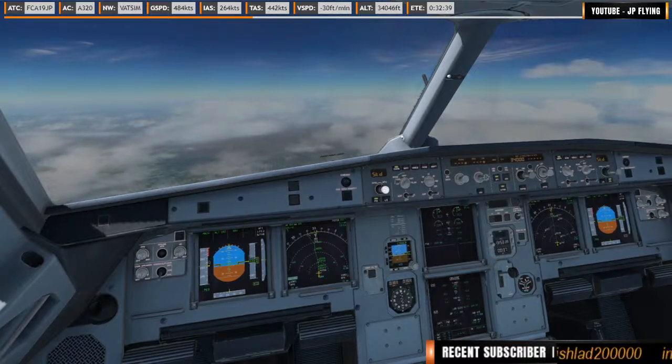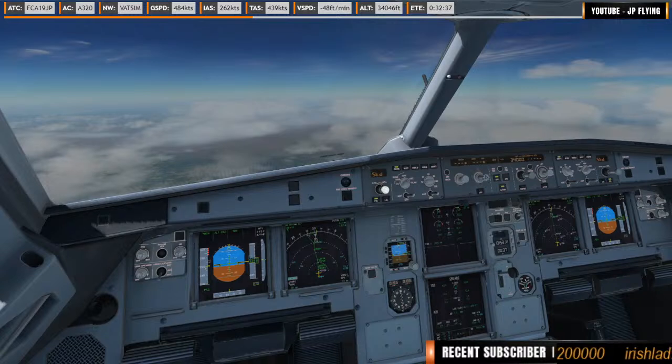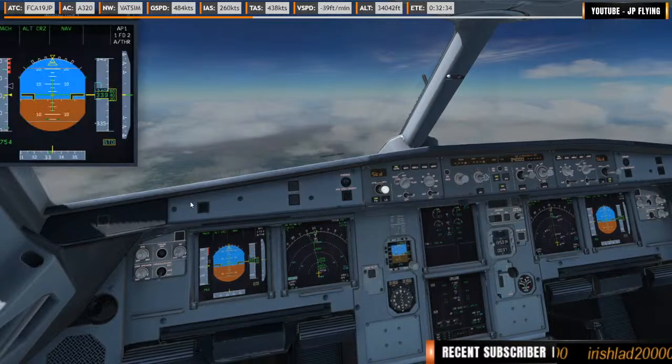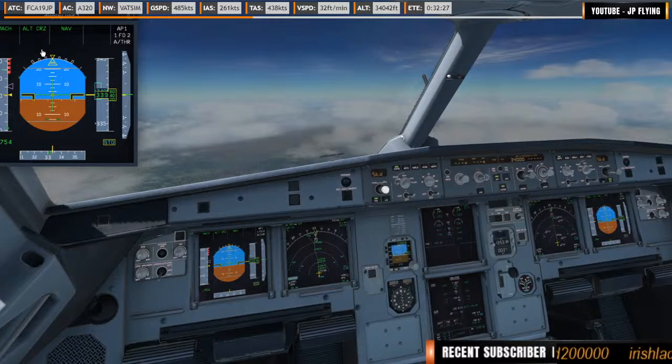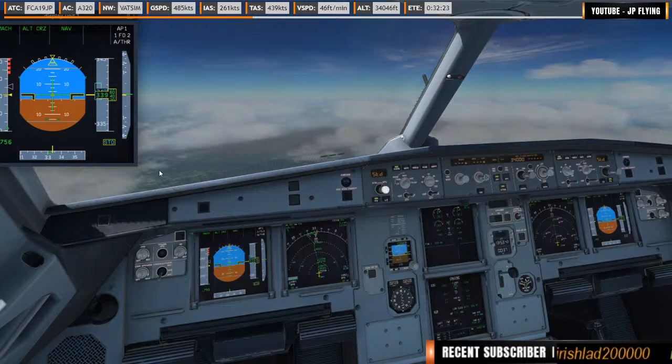Look at the speed, look. Wind shift, look. Look at this. A bit of wind shift there.